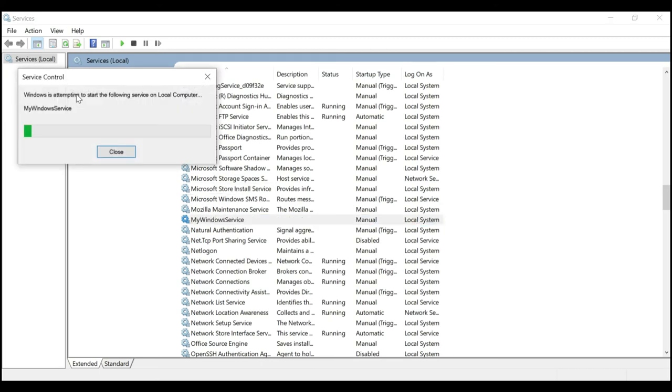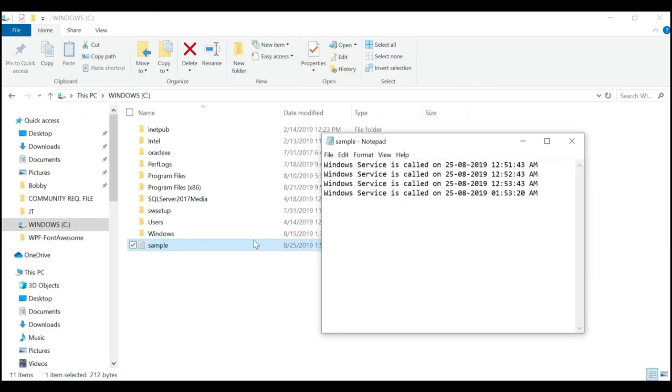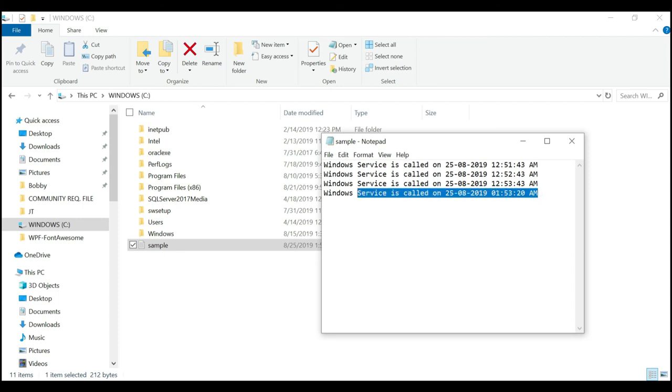And when we start the service, you can see in the C drive that at 12:53 was the last time the service was called. Now its time is 1:53:20 a.m. and the service is called again.